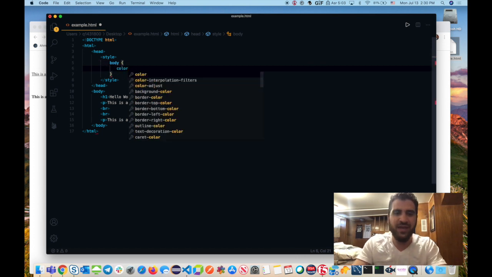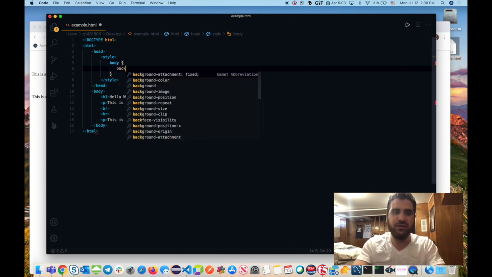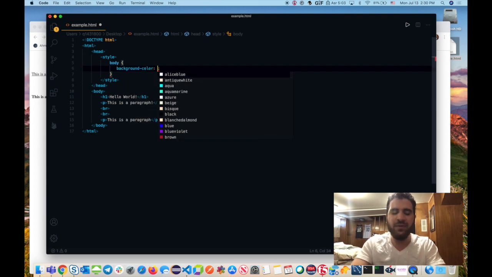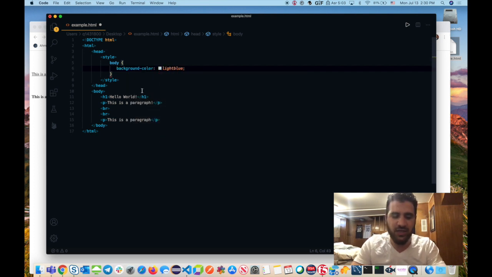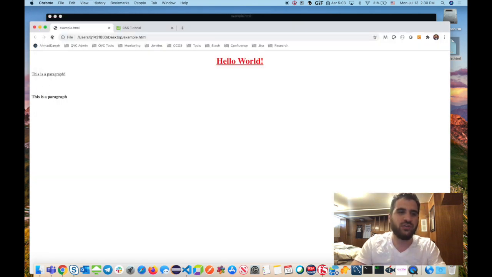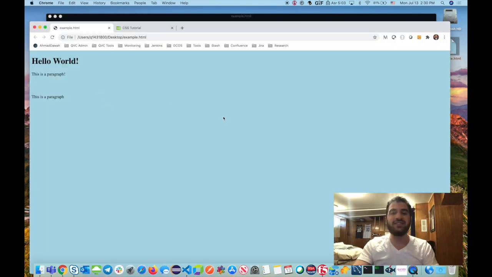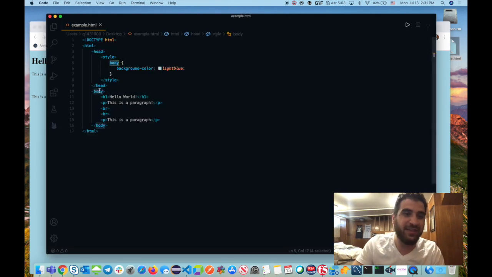Let's just say again, I make the background color, rather this time I'm going to make it light blue. That's a nice color, right? So this is saying, hey, go to the body elements and make it light blue. So let's save and refresh, and you immediately see how our background color is light blue, and I'm referencing the body so it knows where to go and apply that styling.